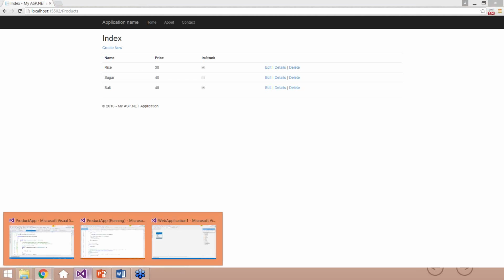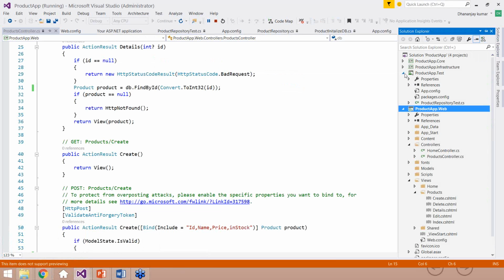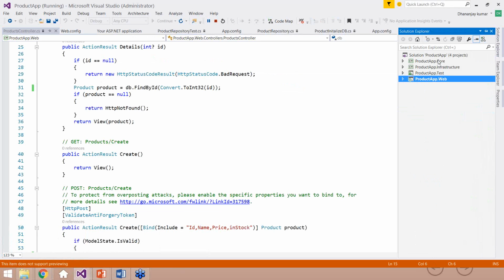pattern. If I again go back and show you everything, you see this is our project structure. We have the core project. In the core project, we have only domain information and repository interfaces. Inside the infrastructure project, we have all the database operation related code. We are using Entity Framework and all that.